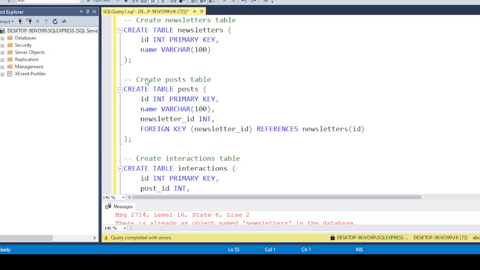Now we are going to see how do we write join queries, and also in case I do not want to use joins, how can I make use of subqueries for the same purpose.